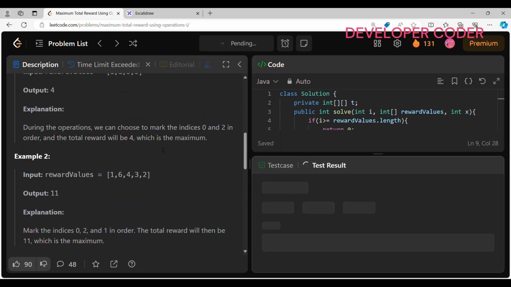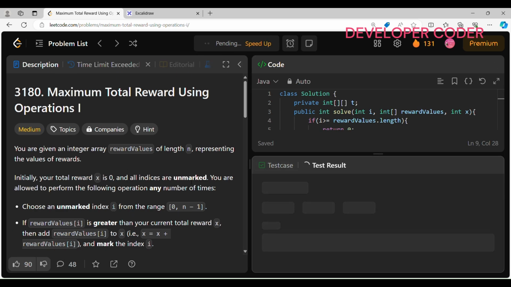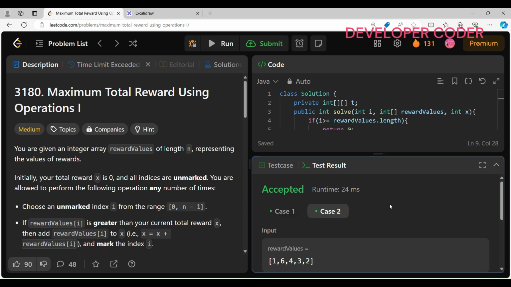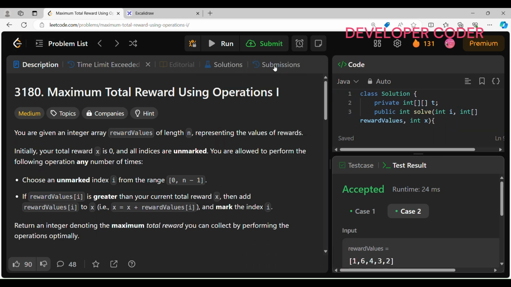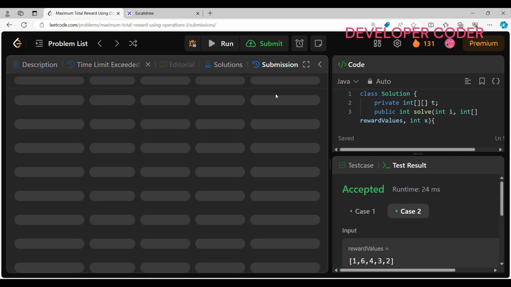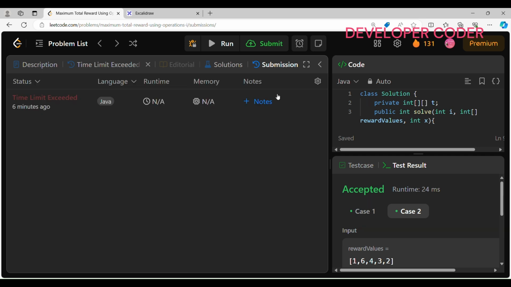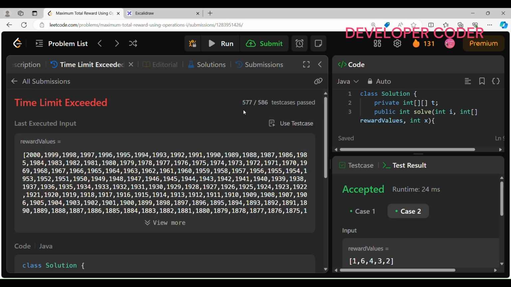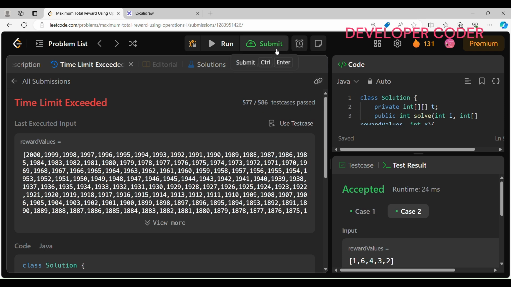I hope not. So all the test cases have been accepted. Now, last time when we submitted our code, we got a time limit exceeded error, right? So here, see, 577 out of 586 test cases passed in approach 1. Now let's submit the code for approach 2, where we used memoization.